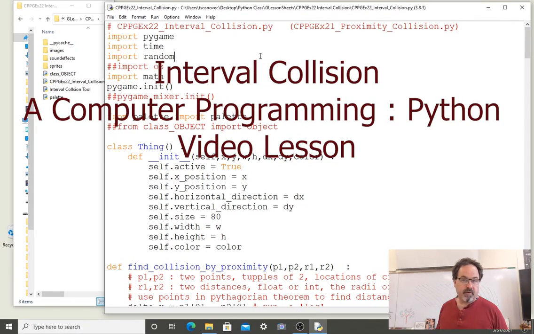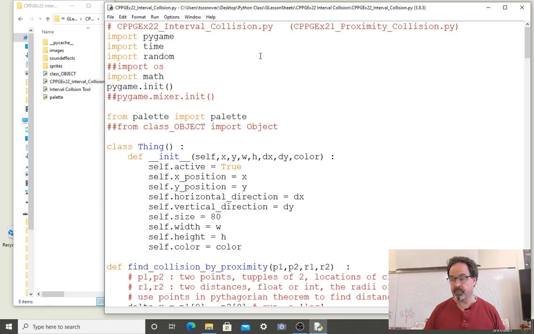VLPSos here. This is a video lesson for Python programming, interval collision. This lesson's code started with proximity collision. We're going to take a look at this program running and then look at the code to see how we accomplished it.